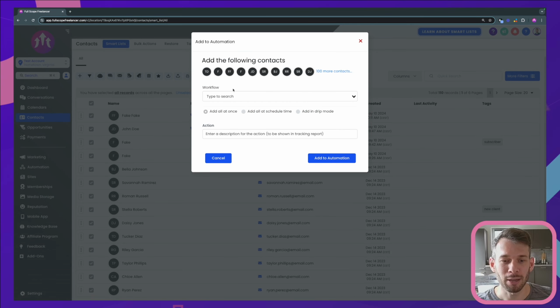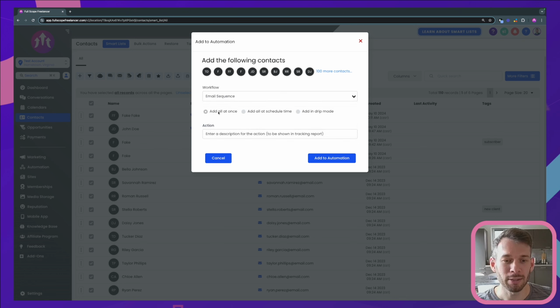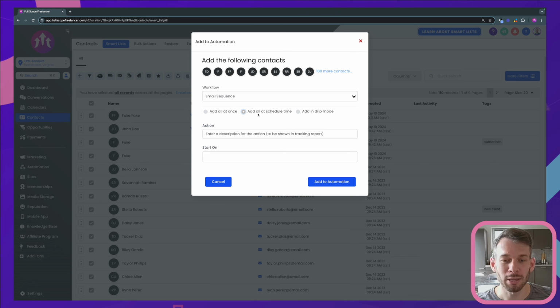And then we have this super easy setup where we just need to first select a workflow. So I'm going to select the email sequence that I set up. And then I need to just say, hey, do I want to add all of these contacts to that workflow right now? Do I want to perhaps schedule this so that they all go into the workflow at a specific time, maybe the first of the next month, or today at 5 p.m., whatever it might be.